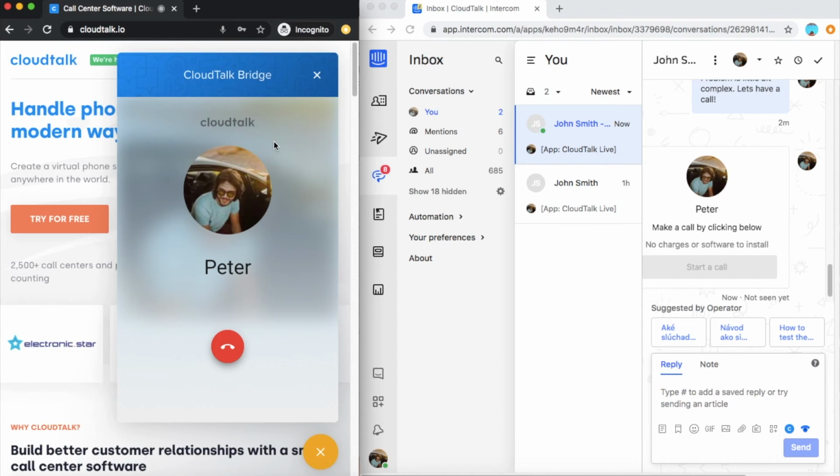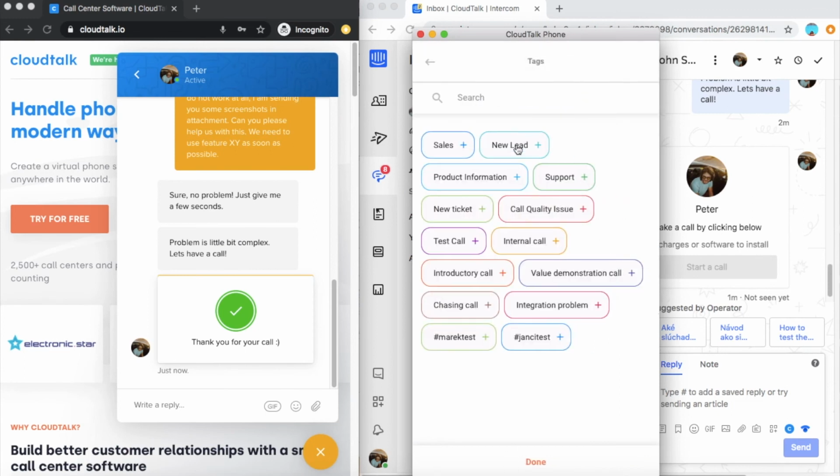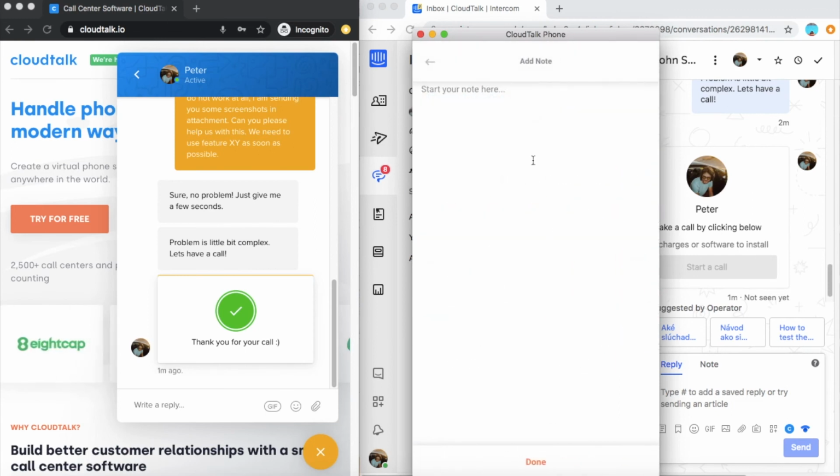After the customer starts the call, accept it in your CloudTalk phone app. After the call, you can evaluate customer satisfaction or call quality and add different tags and notes.